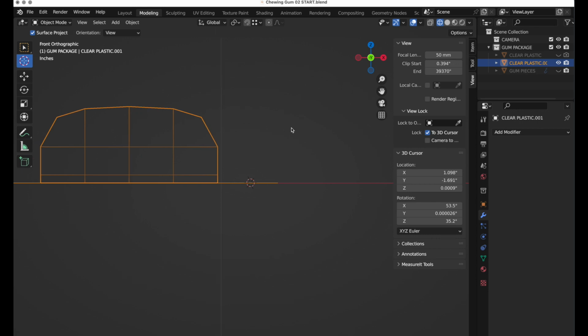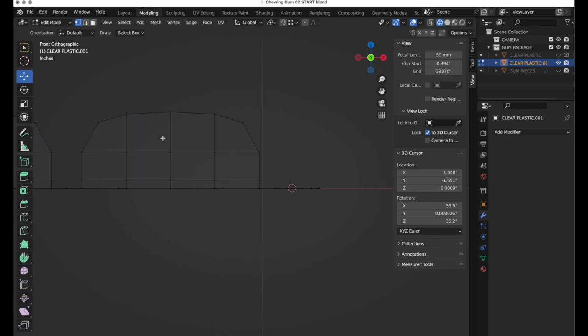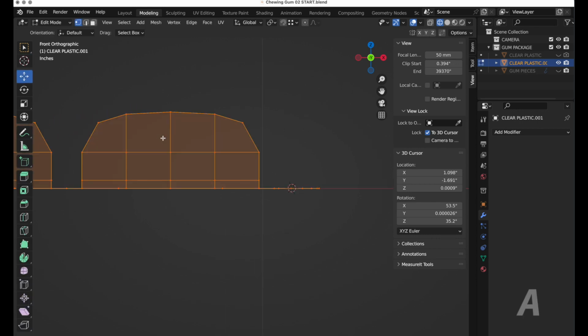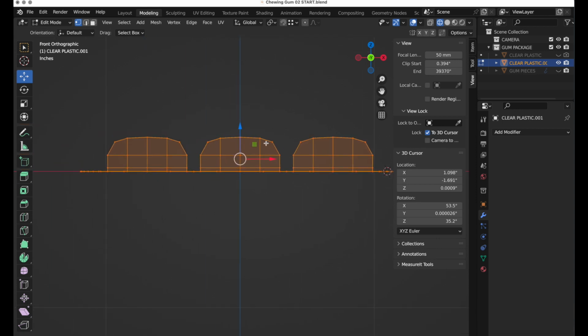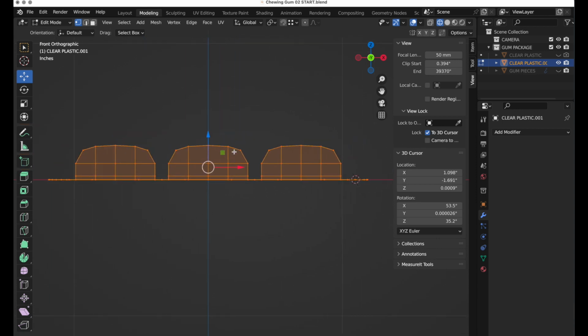Let's come to the front. Tab key goes into edit mode, and I'm going to press the A key because we want to scale this so that it inverts, so that the bubble is on the bottom. But one of the things that we want to do before we even do that is remove some of the geometric components that we don't need.